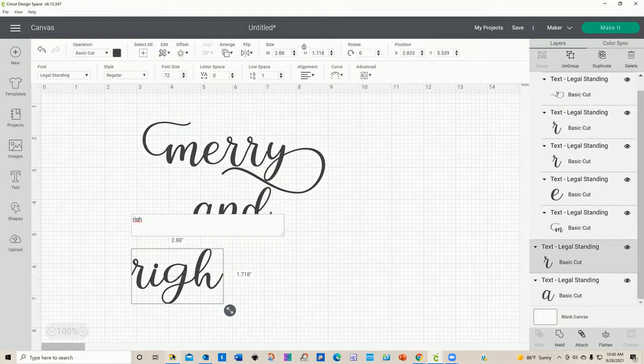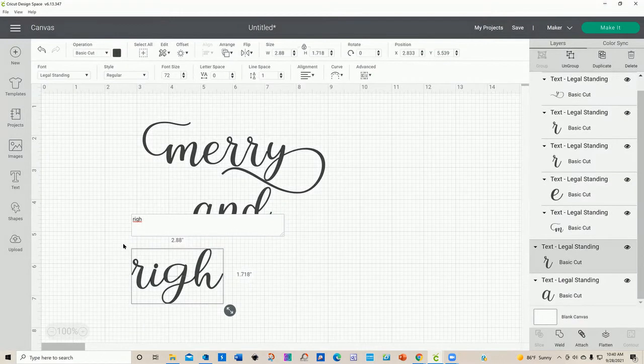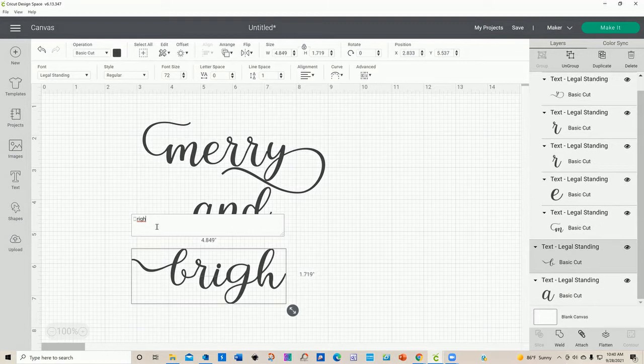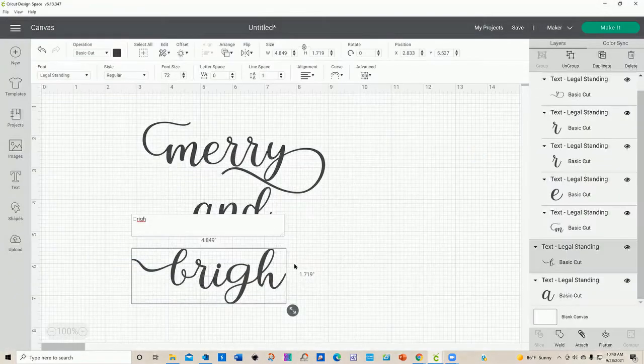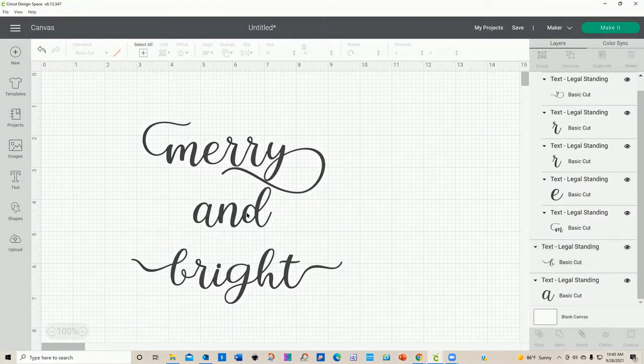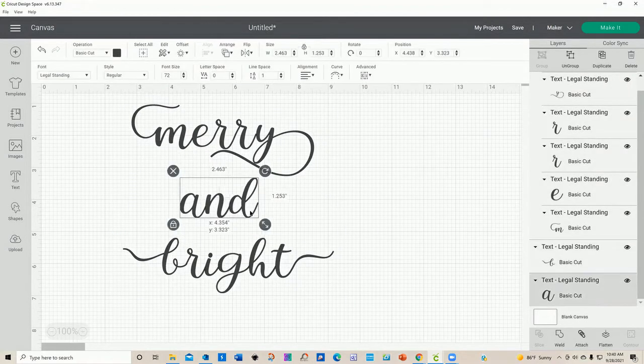So let's go back to our character map, and you are more than welcome to just cruise on through this if you've got the general idea. So you don't have to watch this whole entire process. So let's do Control V, and I've got bright. Now we're going to go ahead and do it for the T. And copy, and let's go back to this one, and we're going to do Control V, and now we have Merry and Bright. So we got that going. That looks pretty good right now.